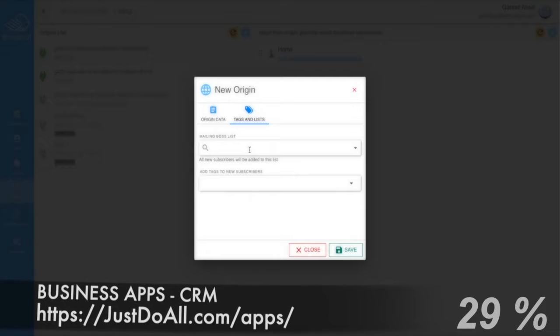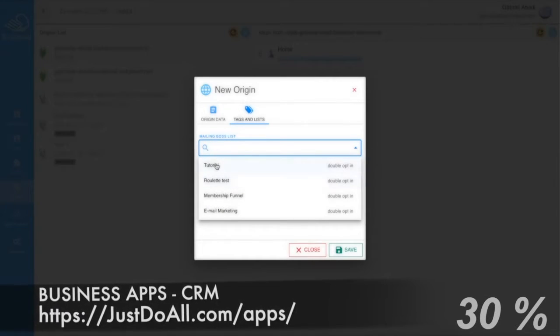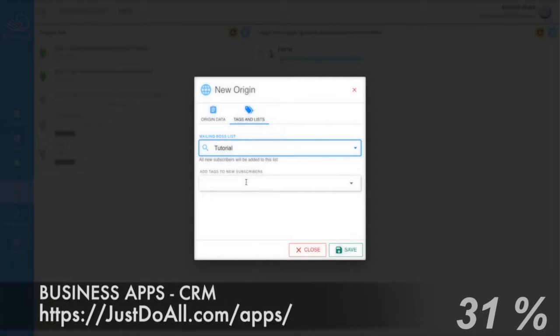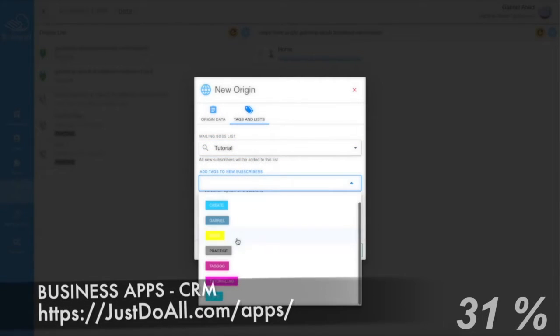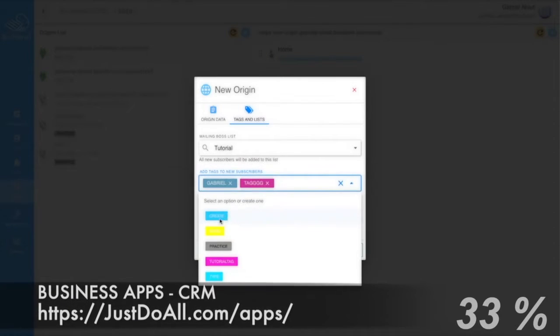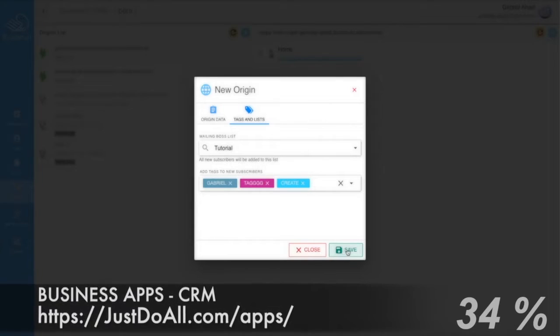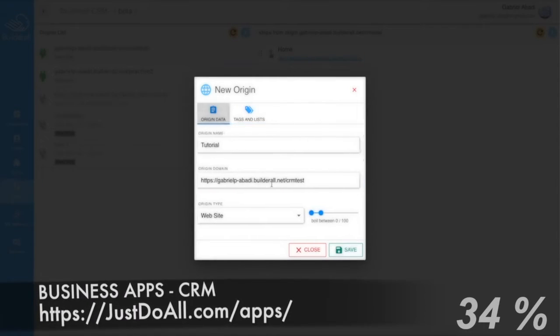Over here in tags and lists, you can link a MailingBoss list to your origin. I'm just going to link any random one, and also add new tags to the new subscribers. I'm just going to add a couple of tags over here so you guys look. You can add as many as you want. And yep, there you go. Over here, after that, you can click on save. I'm not going to do that right now because I already did.